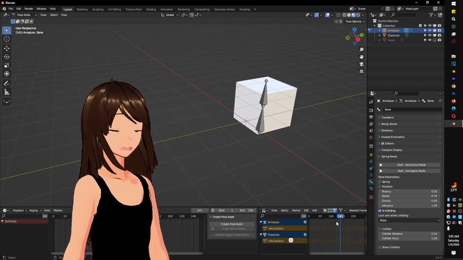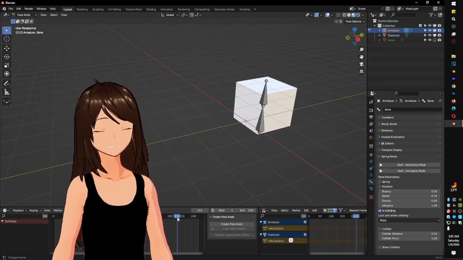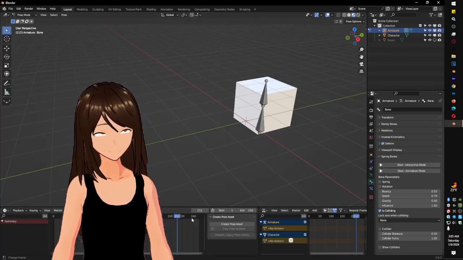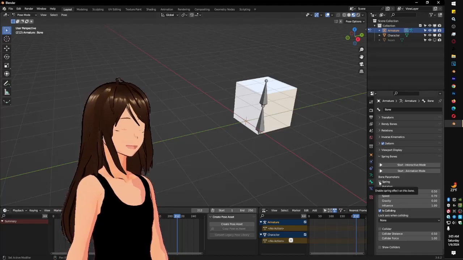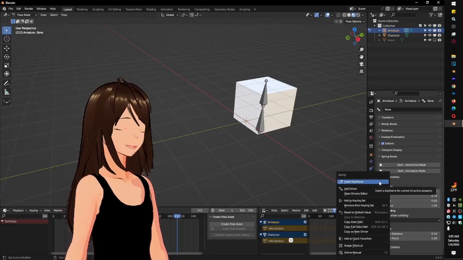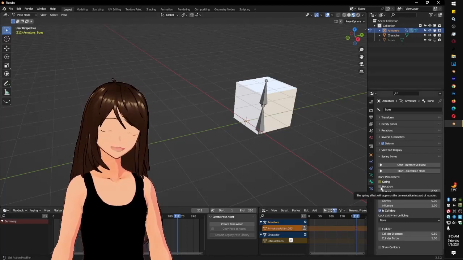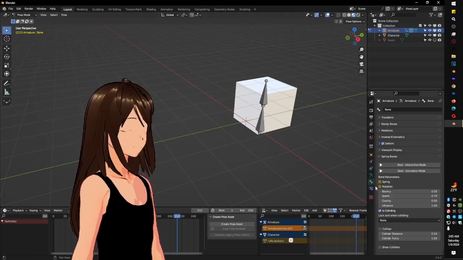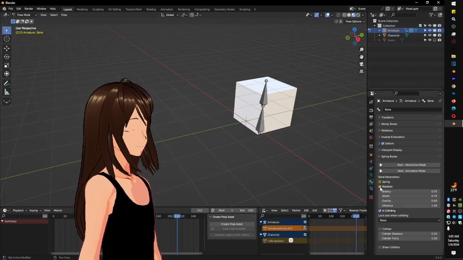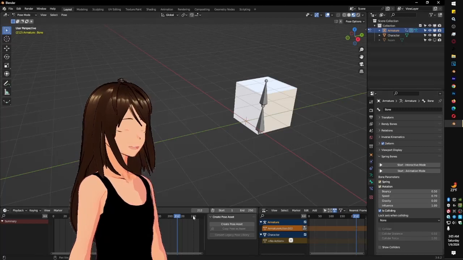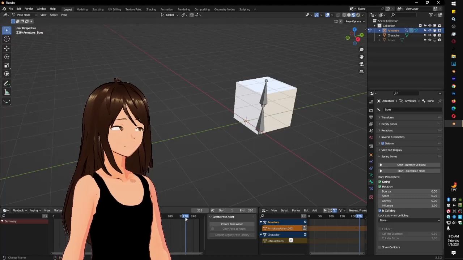Here's the beauty of this add-on being so simple. Over here, I right-click this tool and insert a keyframe, and I'll do the same for rotation. Now I can click on rotate and spring, and I'm going to move this a little bit here.